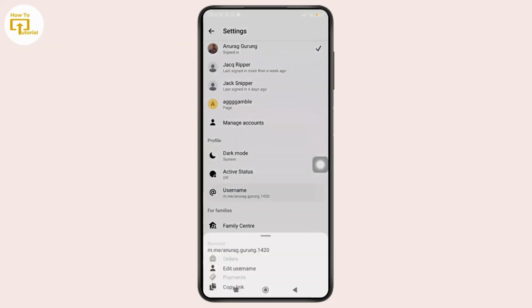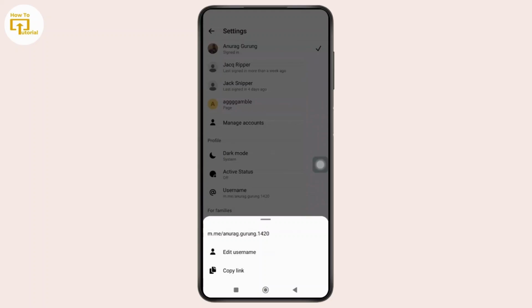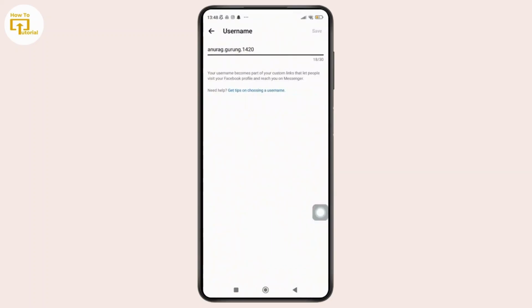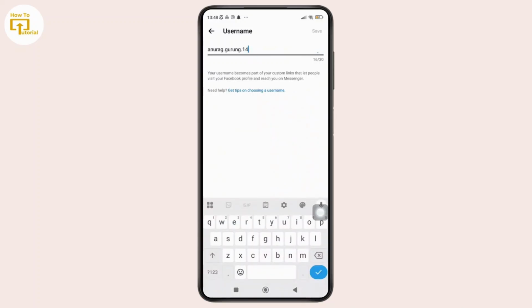And after that, a pop-up menu will appear. From that menu, simply tap on Edit Username. And now in this page, simply tap on the type bar and you can type in your desired new username.